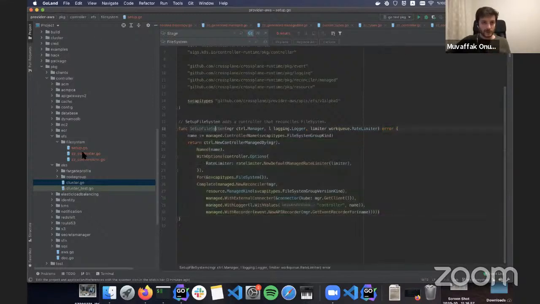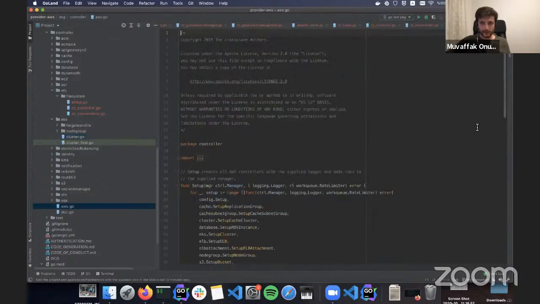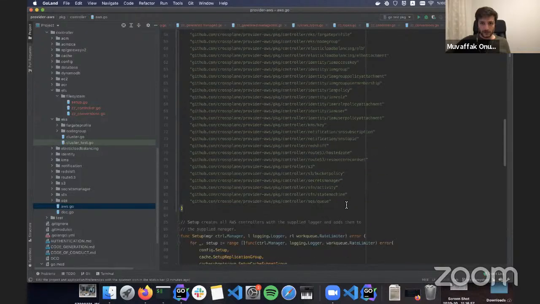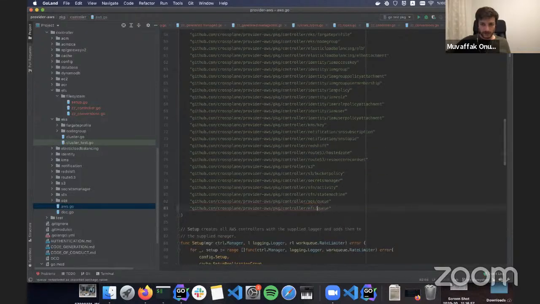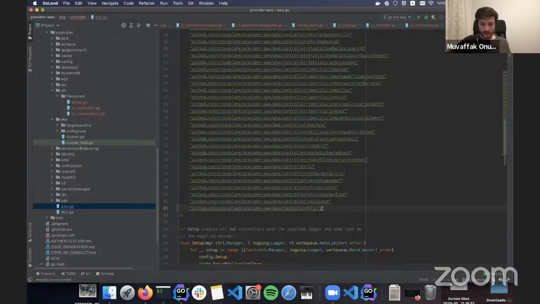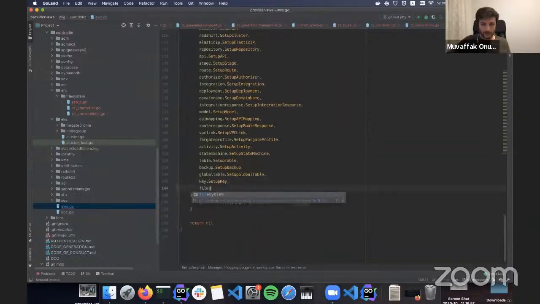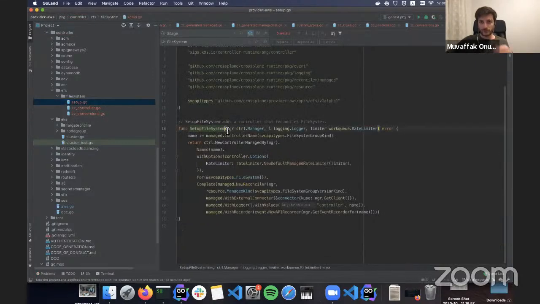So we will call this setup file system here in the main registration function. Just copy this and EFS. Right, file system. Okay, so now we hooked up our controller. So when provider AWS comes up, it will actually set up the controller and start reconciling. So this is the first step.